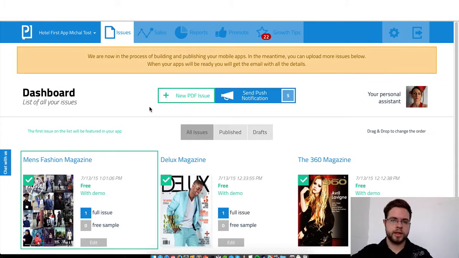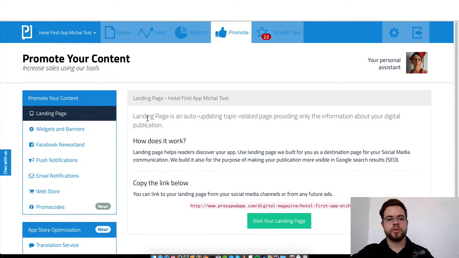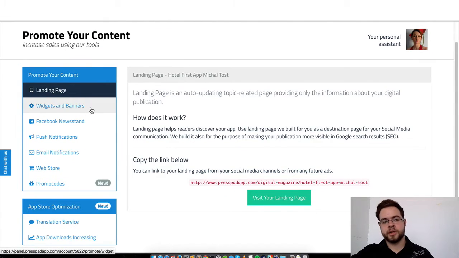We made some tools that can help you with your application marketing that you can find in the promote section in your PressPad dashboard. So there are a couple of things here. When it comes to promoting your application among the people that already know your magazine, the most important ones are widgets and banners, Facebook Newsstand, and Web Store.